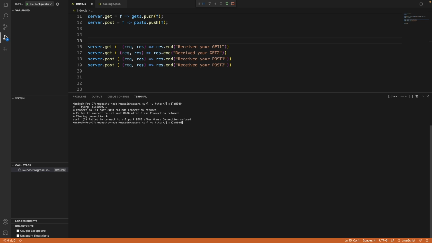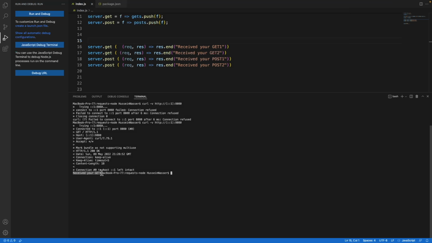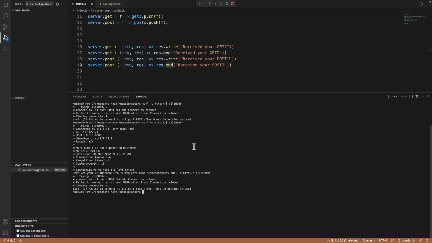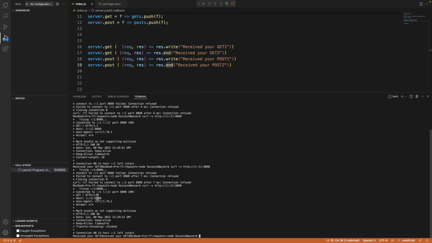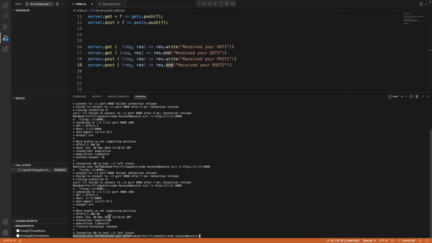Run. Boom. You can see received your get 1, and we made a mistake. Why did we only get received your get 1 and we didn't receive your get 2? Because it's your fault as a developer. You ended the response very prematurely. You can do this in this case, right? You can write and then end, and write and then end. And if I obviously run the server again, do a curl, right? Now we get both of them. Can you see them? Received your get 1, received your get 2.